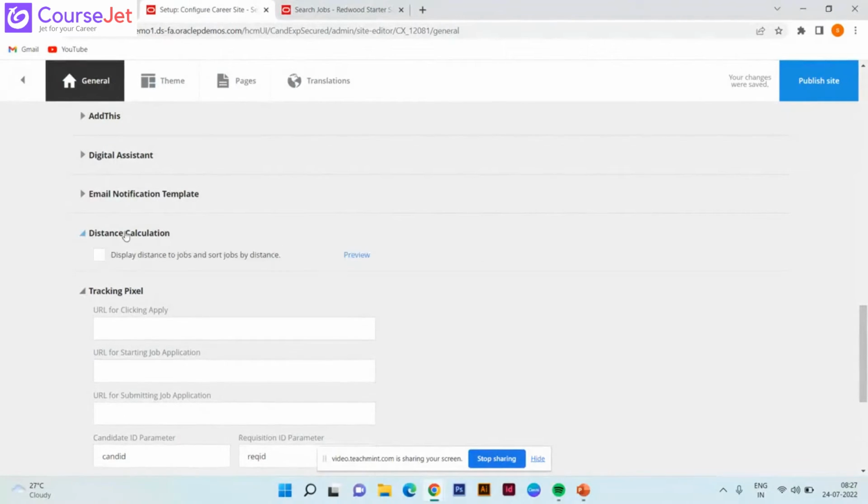Distance calculation. We can enable the display distance to job alerts and sort by distance. It basically means we can add a distance filter on our career website. Suppose I add a 20 kilometer range, then from my location up to 20 kilometers, any job requisition opened for that organization will be displayed.